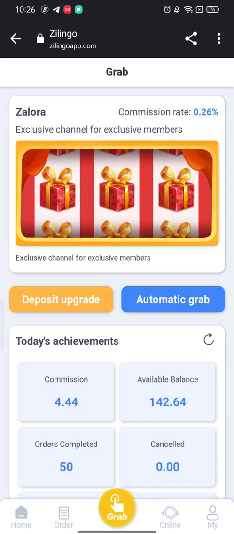So if you do this every day, imagine I deposited $1,000. I will be making $40 daily. Exactly, $40 daily. In 10 days I will have made half of the funds that I invested in it. In 20 days I would have made my funds back. So that's just basically what we do.